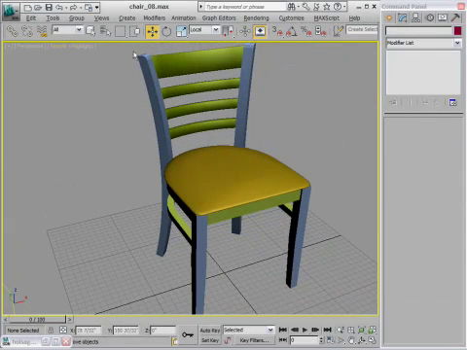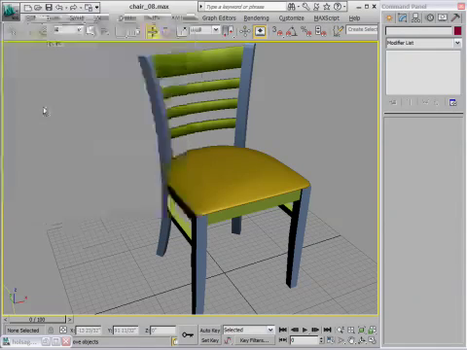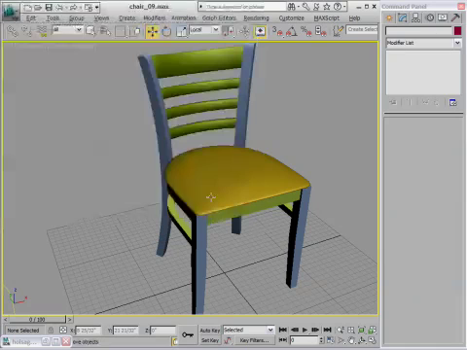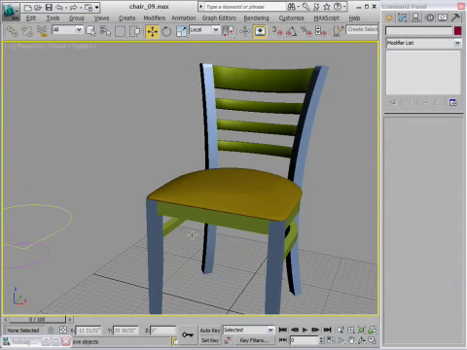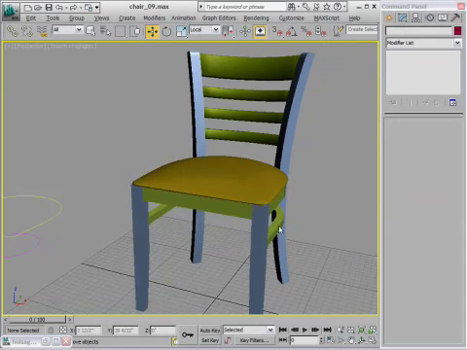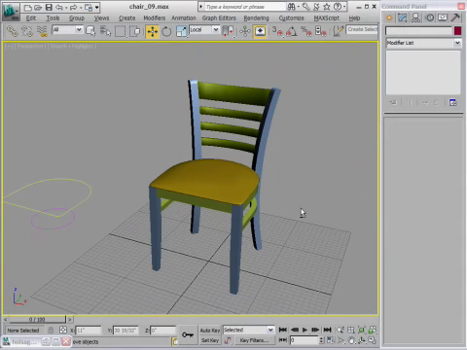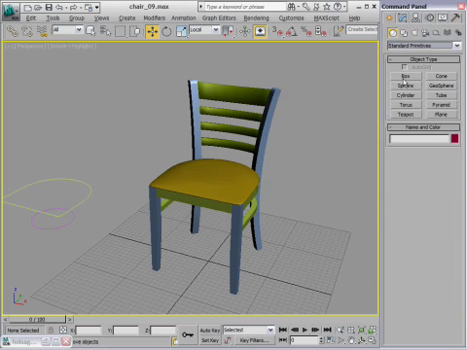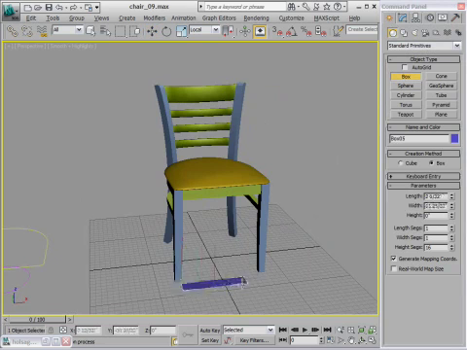Okay, so I'm going to go ahead and save once again. Save as, and now we're up to chair version 9. So we're almost finished here. I just need to create one more crossbar here and then check the proportions overall to make sure that it matches the reference. So I'm going to now create a standard primitive box just here.